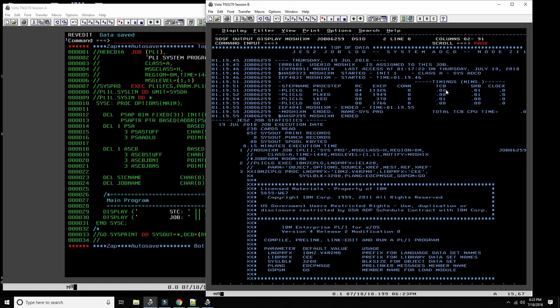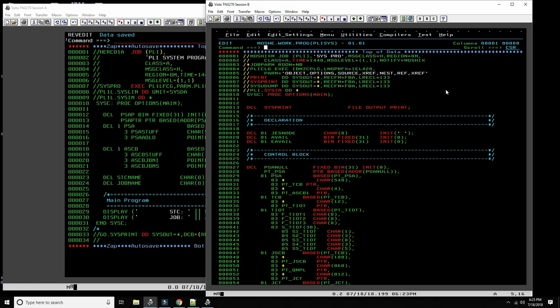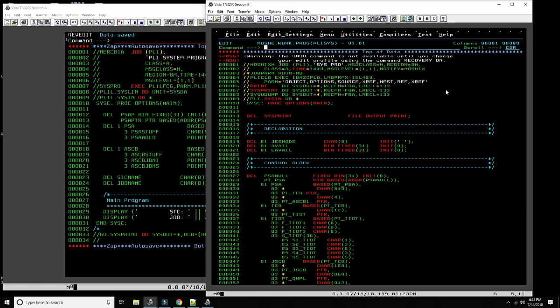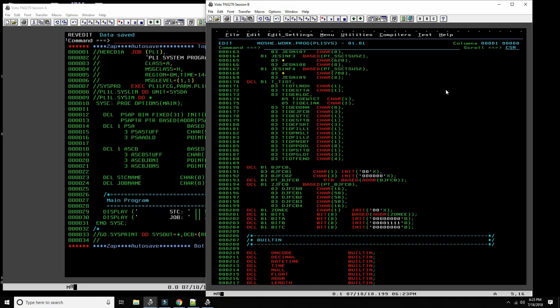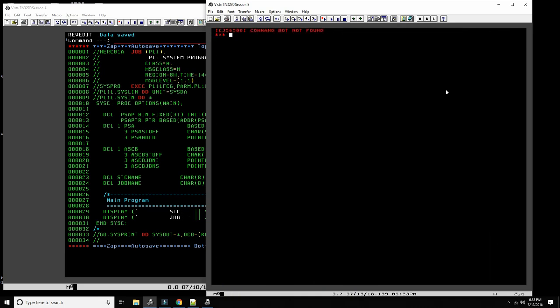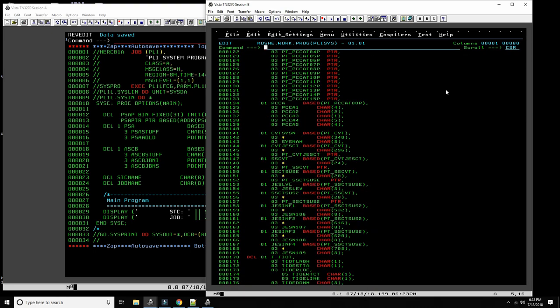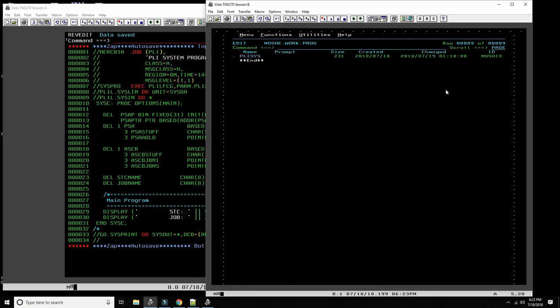But there we had issues with the compiler being buggy. So I have to say, overall, PL1 has been a somewhat disappointing experience. I'm sure other people make this work, but I've had some serious issues here. Oops. But anyway, you can see PL1 is also able to extract some information.